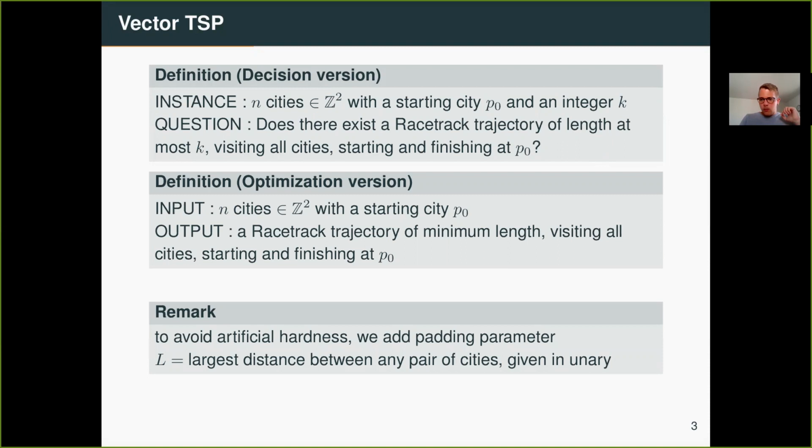And just as a remark, these problems defined like this are artificially hard in the sense that verifying a solution takes exponential time. So to avoid this artificial hardness, we decided to add a padding parameter, which we call L, which is going to represent the largest distance between any pair of cities, given in unary. And this L is given as well in the input, or the instance, of the problem.